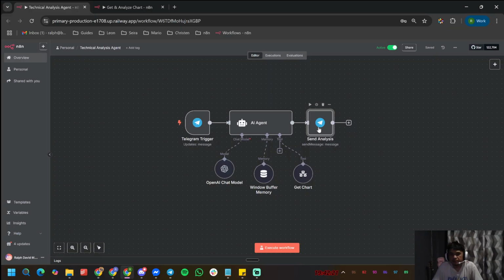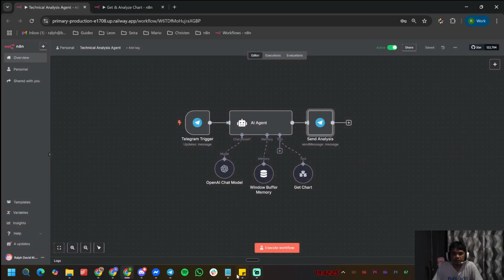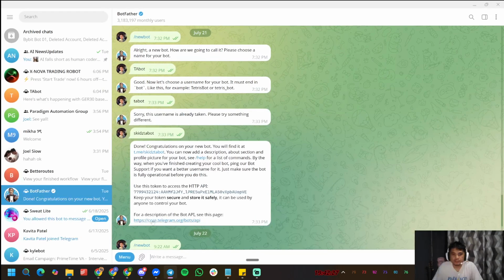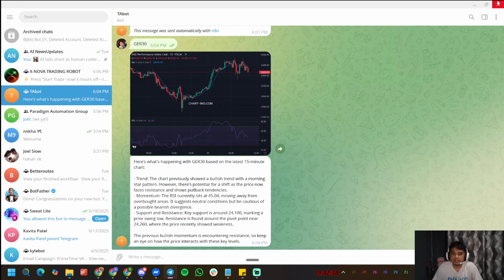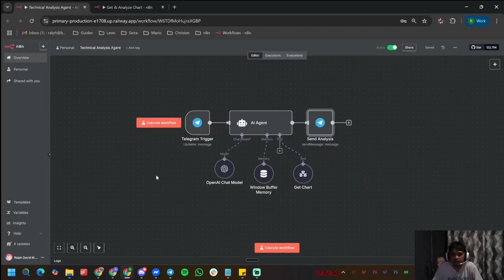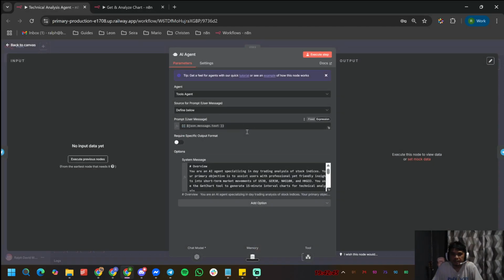The same settings apply here in the send message. It will have technical analysis bot, so it will respond to the bot that we just created. So anyone can just use the bot, just chat with it, and then you'll get a reply. Anyway, then we add this AI agent.